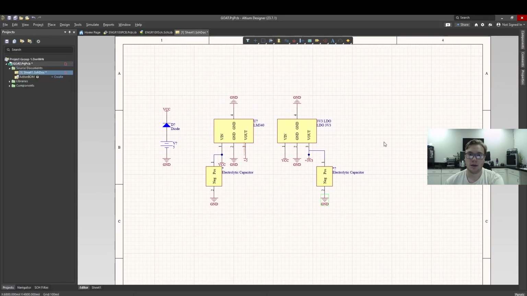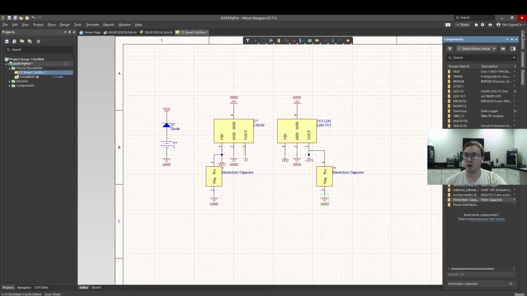Got a little wacky with the zoom. So we've got our LDOs in, we've got our battery in. What do we need next? We should probably do the LEDs, right? So if we go back to components, we look through here. Do we have it in the Engineering 100 library? No, it doesn't look like it.